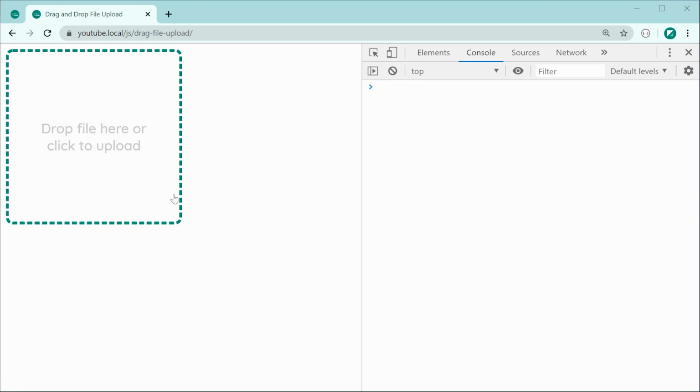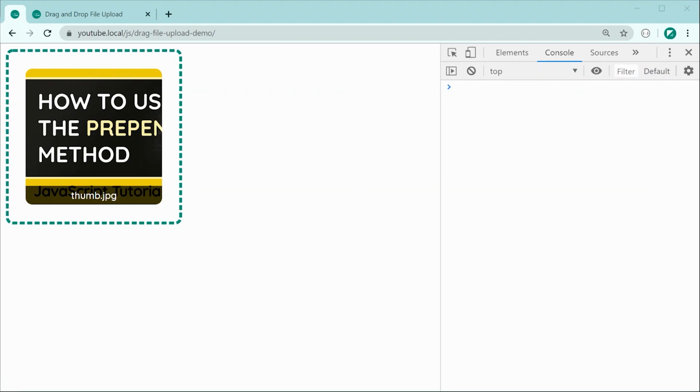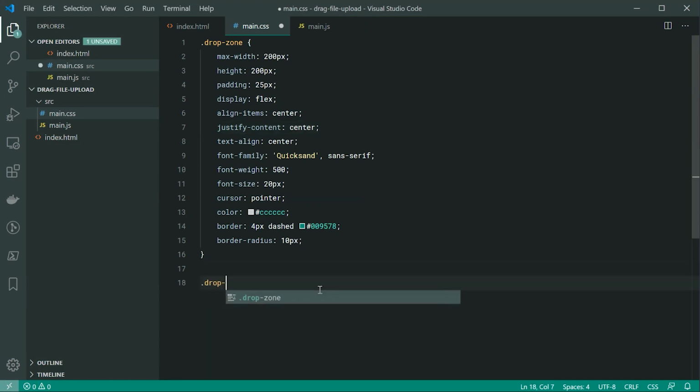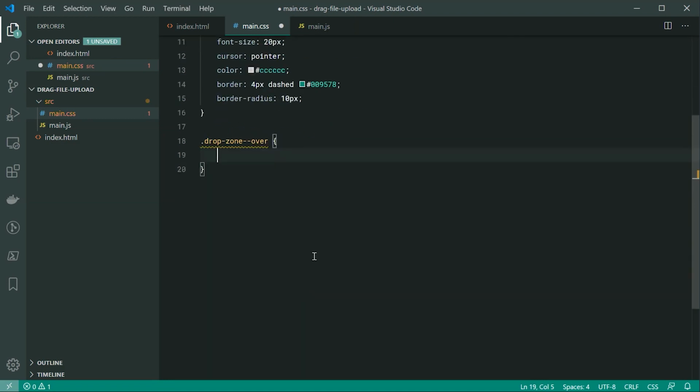However, we need to add a modifier class to make it so, once you drag over the element, it's going to change the border style, as you can see right there. To make this change, it's quite straightforward. We can just add a class, so we can say drop-zone and then --over. So drop-zone--over is going to be added by the JavaScript when it needs to be added.